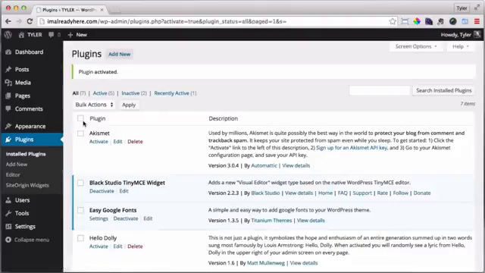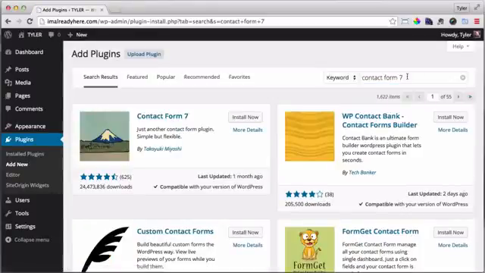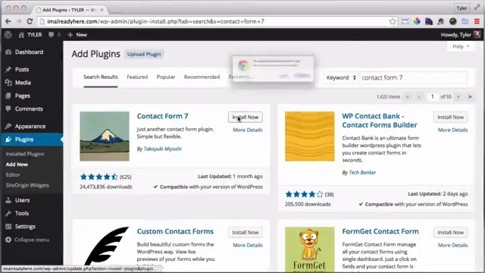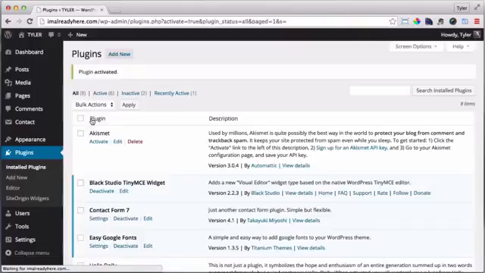All right, number 6 is Contact Form 7. So we're gonna add new. This is for the contact page. And it allows your user to just fill out a form instead of having to copy and paste your email address. So press Activate Plugin. So it just adds a form to your website.